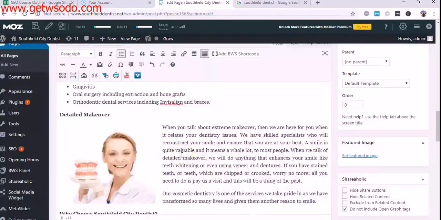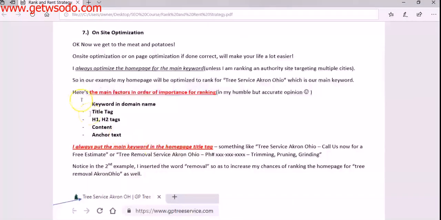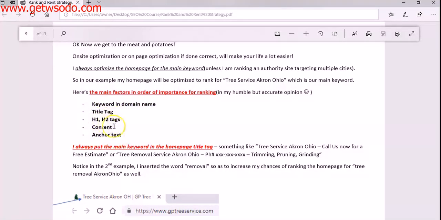So don't overthink it. Just remember this right now. You want a keyword in the domain name, you want the keyword in the title tag, and then variations of that in the H1, H2, and content and anchor text. Okay, and I'll get into the anchor text in a bit.